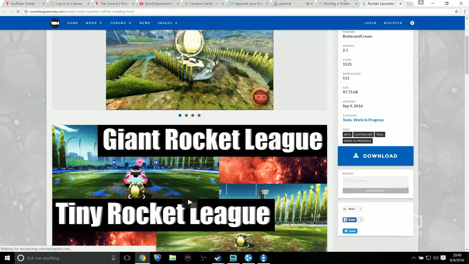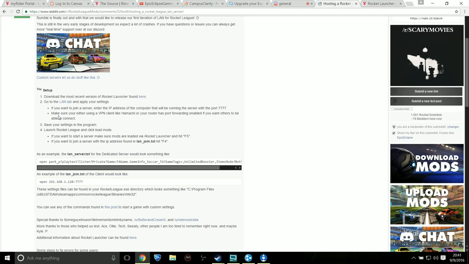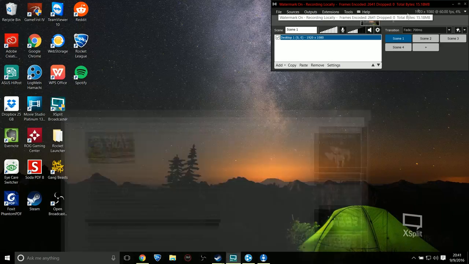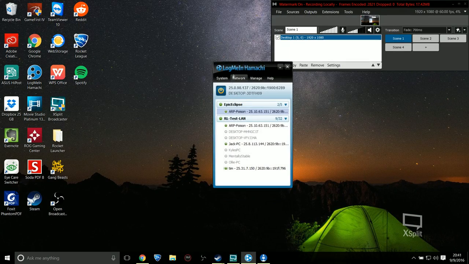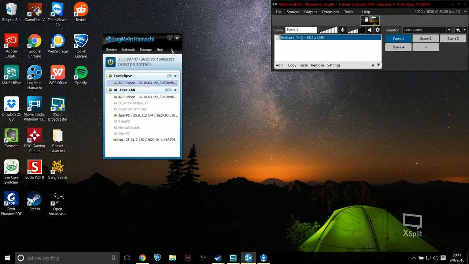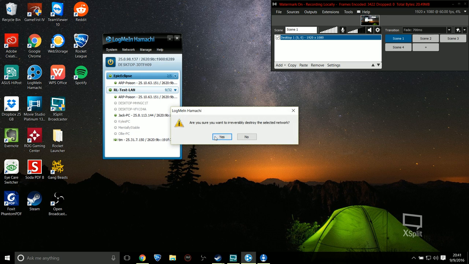Then from there it says go to LAN and basically you need your IP. The way that we like to do it is through Logmein and Hamachi. It's a very good way to host servers. So this is one of the servers that we test in, and this is my own, which I'm actually going to delete, and I'll show you really quickly what you do.